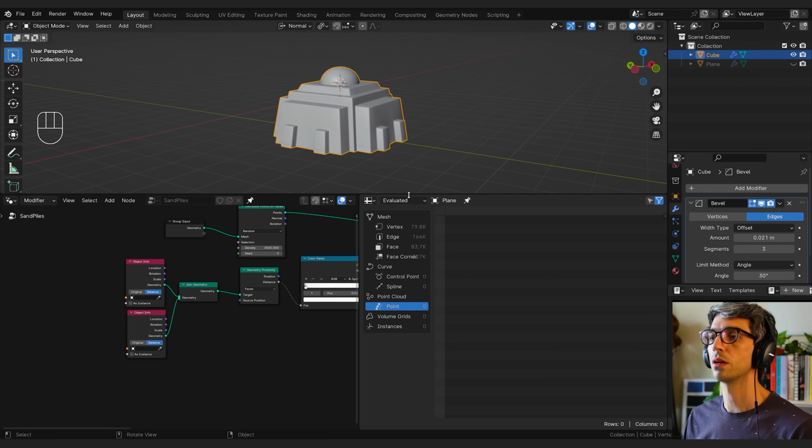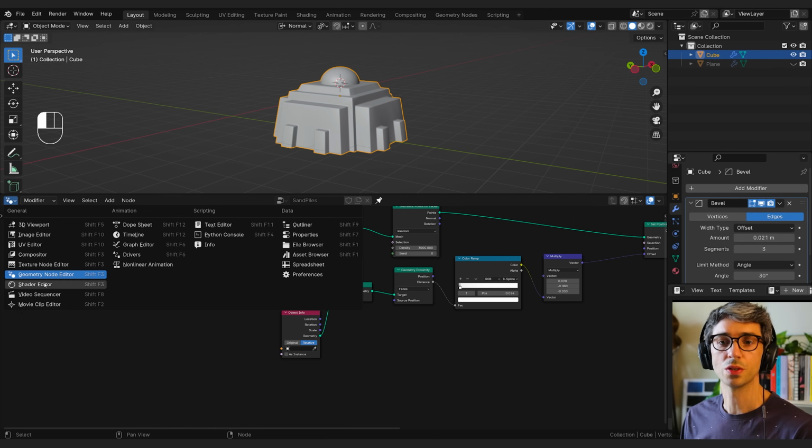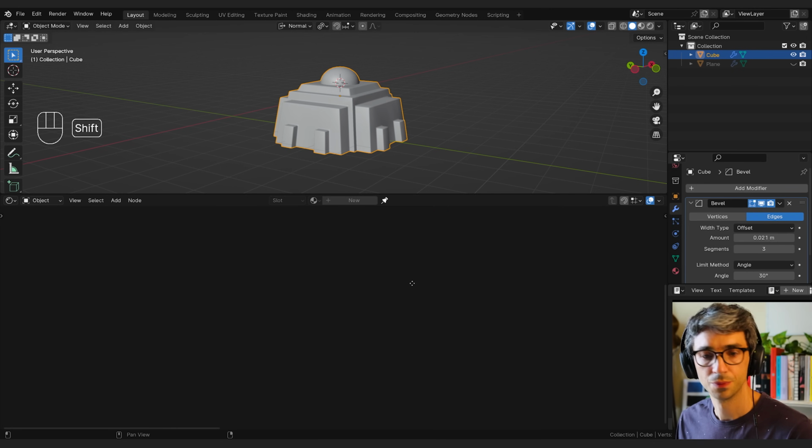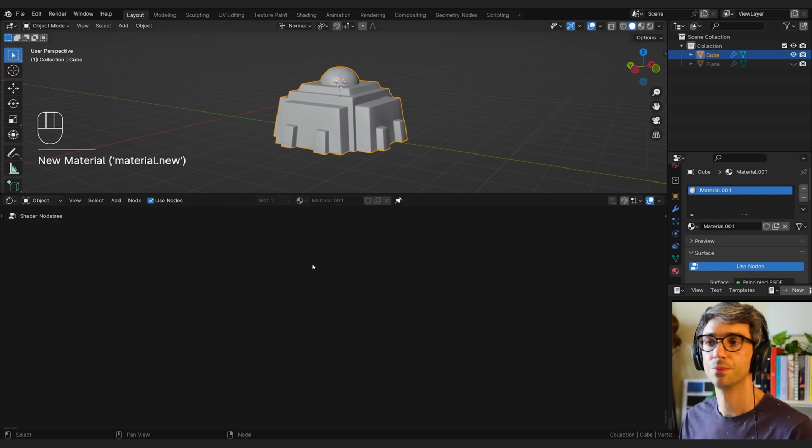So I'm going to get rid of our spreadsheet viewer, switch this over to the shader editor, and clicking this guy, we're going to come over to materials and click new.